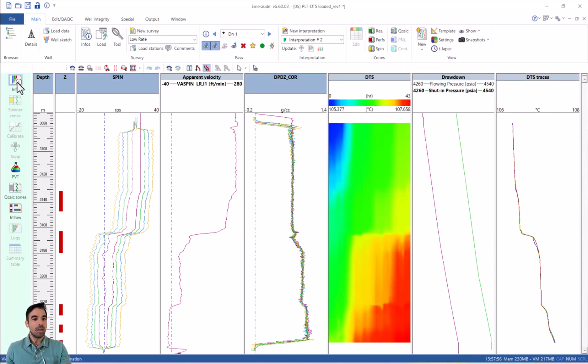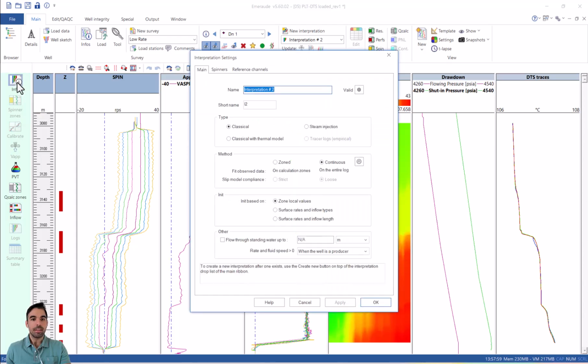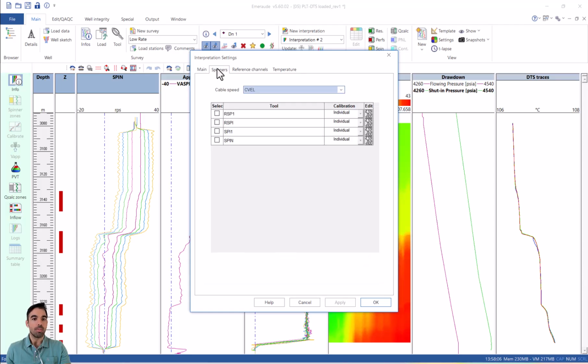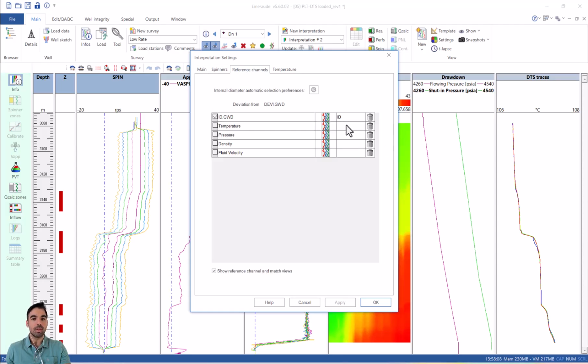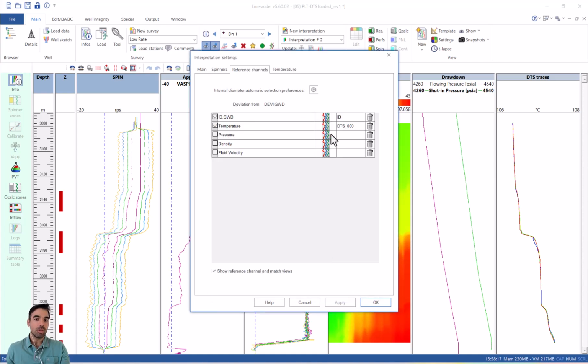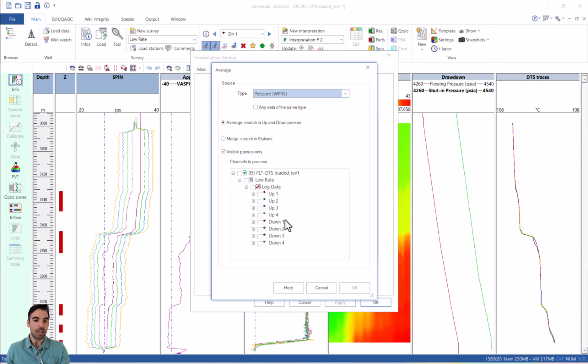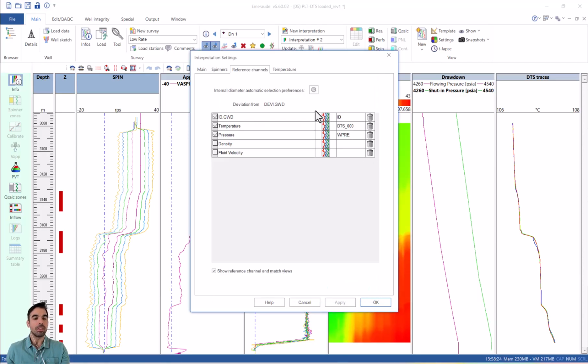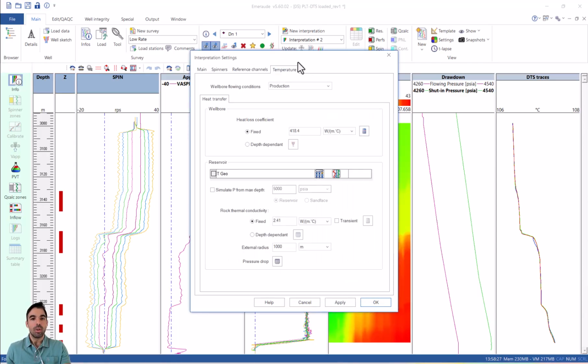So let's start by defining some of the interpretation settings. We are going to activate the thermal engine. We are not going to use any spinners. In the reference channels, the only channels that we require are the temperature, in this case, from the extracted DTS traces. And we are going to use a pressure, since there are pressure passes here. I'm going to use one of them. Otherwise, Emeraude can calculate it for you. So let's go to the temperature tab.